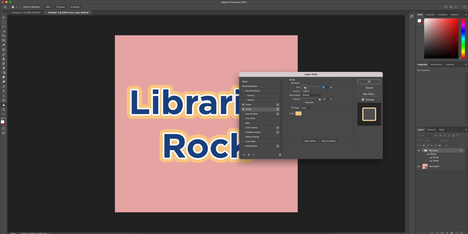And you can make the stroke size however big you want depending on the type of style that you're going for. So I'm going to do a slightly larger second stroke and a smaller inner stroke. So that's good. And then if I wanted to add one more final stroke, you just hit that plus button again.